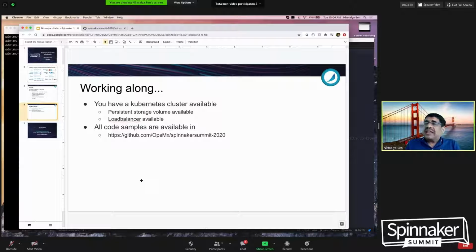To access it, it's nice to also have a load balancer available. If not, I'll show you how you can just access it locally. But if you want to make it available for others to see, it's good that you have a load balancer available in your Kubernetes cluster. Now, if you use any of the publicly available Kubernetes clusters, like EKS, GKE, or Azure AKS, they do provide support for these out of the box. And today I'm going to actually use a Kubernetes cluster in Google Cloud GKE to show and tell.